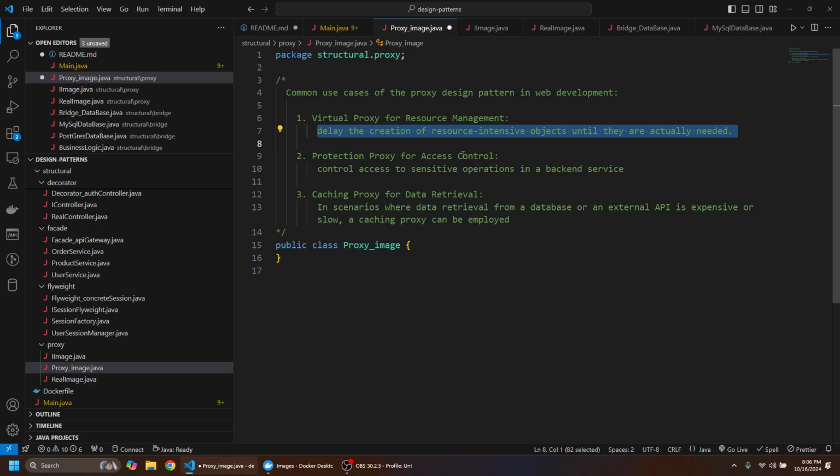It could also be used as a protection proxy for access control, so controlling access to sensitive operations in a backend service. And a third example would be a caching proxy for data retrieval. In scenarios where data retrieval from a database or an external API is expensive or slow, a caching proxy may be employed. So we're going to have a look at the resource management use case for the proxy design pattern, and we're going to look at images.